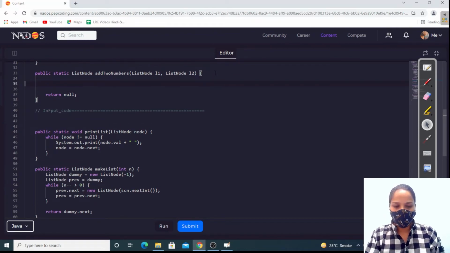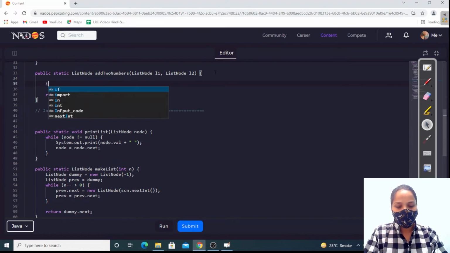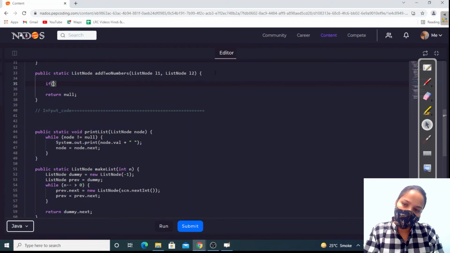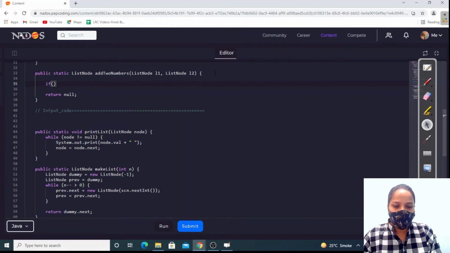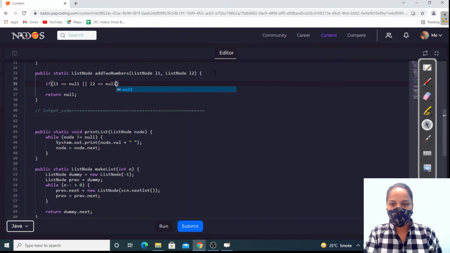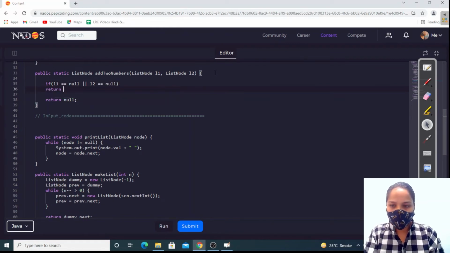Now to our original problem, which is add two numbers. In this, my base case is what if my list is not present. If my list is not present, then I will simply return from there. If my list 1 is equal to null, or if my list 2 is equal to null, then we will return: if my list 1 is null, then I will return list 2. If my list 2 is null, then I will return list 1. So for that I'm using a ternary operator here.